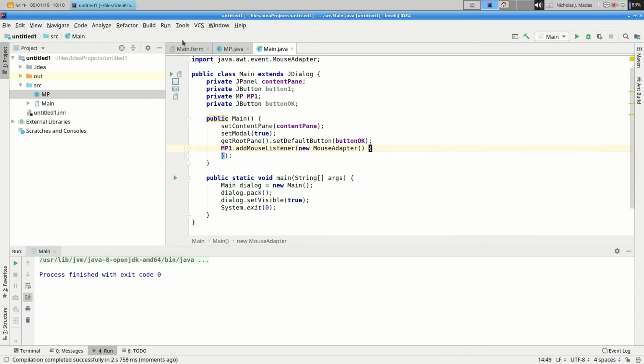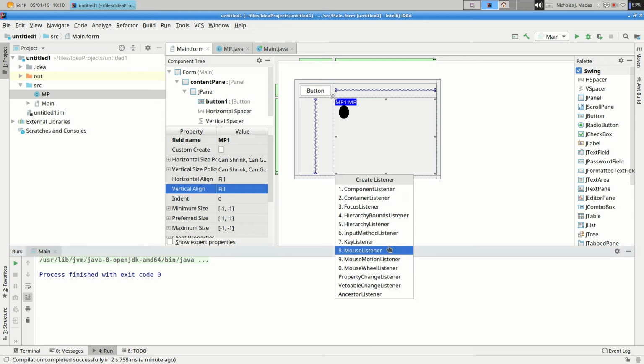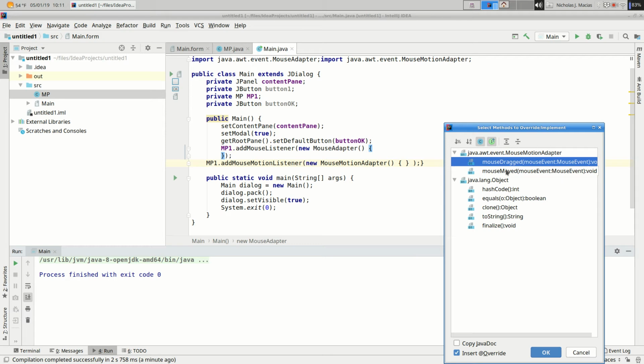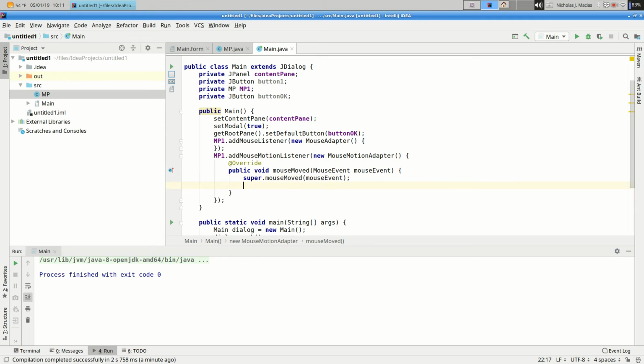But if instead of using that, I right click, I say create listener, and instead of saying mouse listener, I do mouse motion listener, and now I only have the option of dragged or moved. I can do mouse moved. And when I do that, this is going to work now.